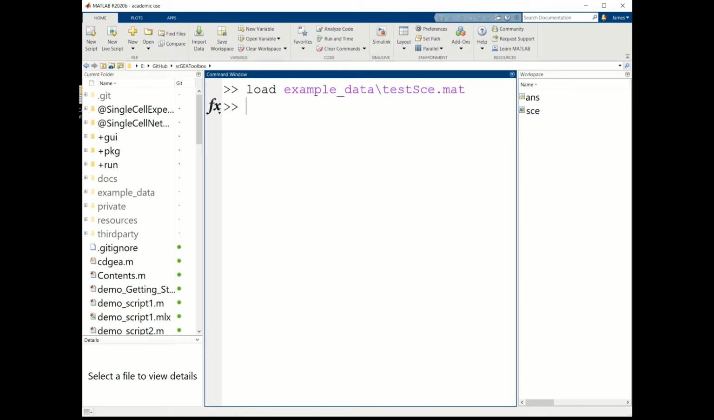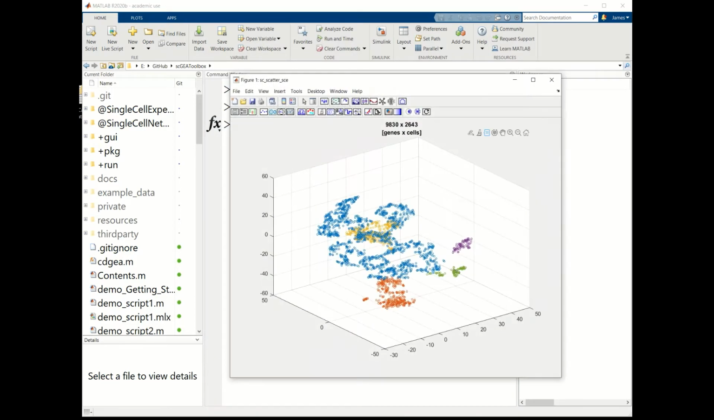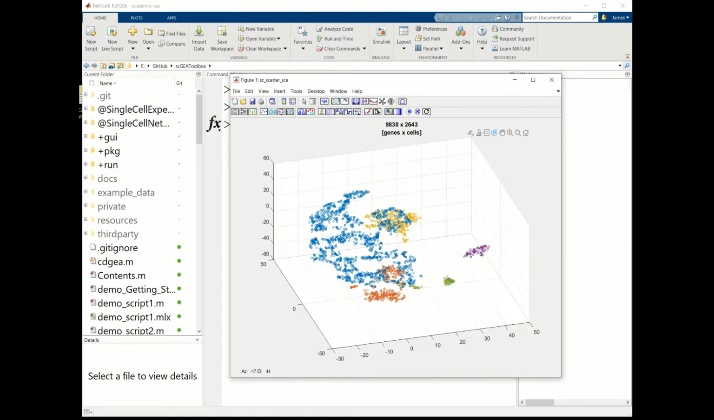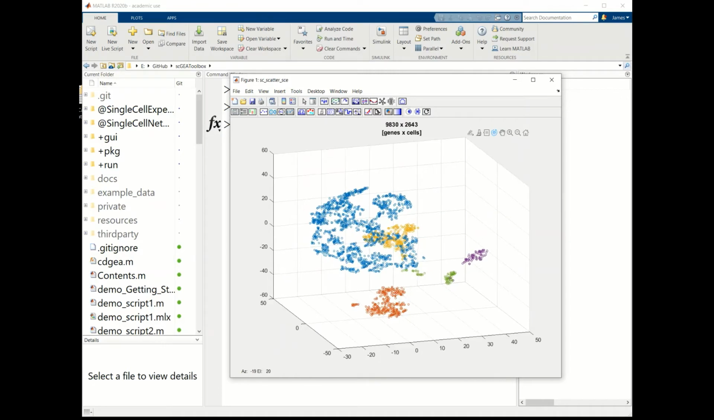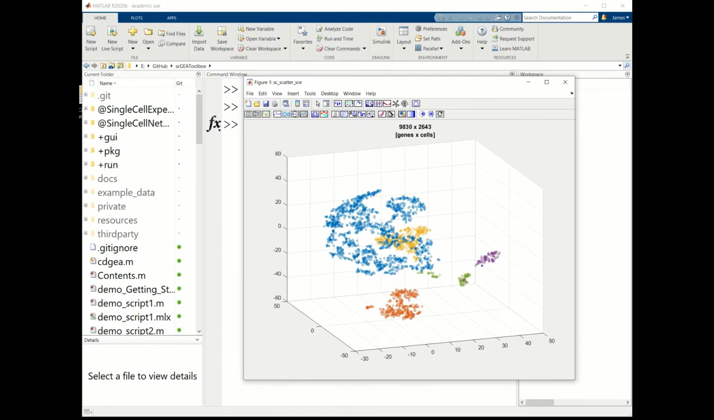Okay, so in this video, I'm going to show you how to use Matlab to construct a single-cell gene regulatory network. I'm loading a new example dataset, then I start to use a scatter plot to visualize it. You can rotate your cells to look at different populations of cells. To use all cells to construct a single-cell gene regulatory network, you can click this button here.